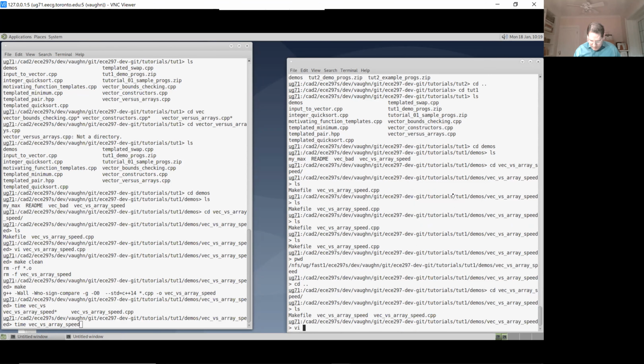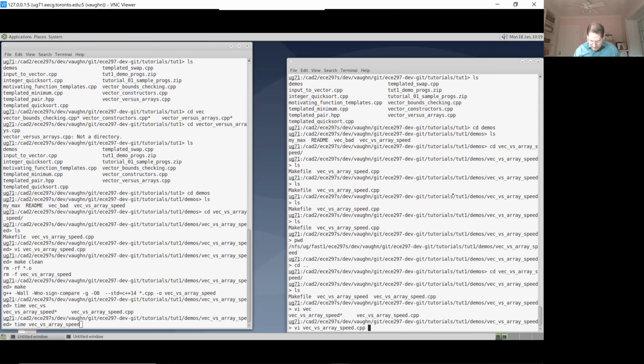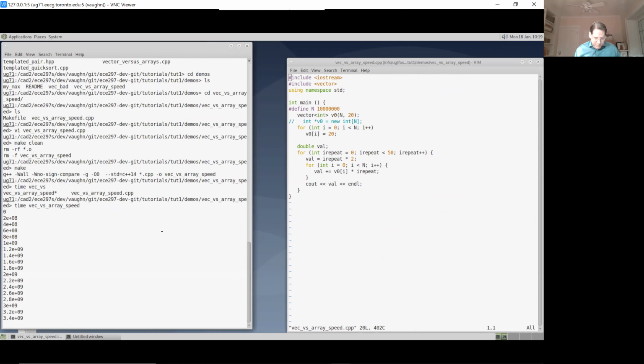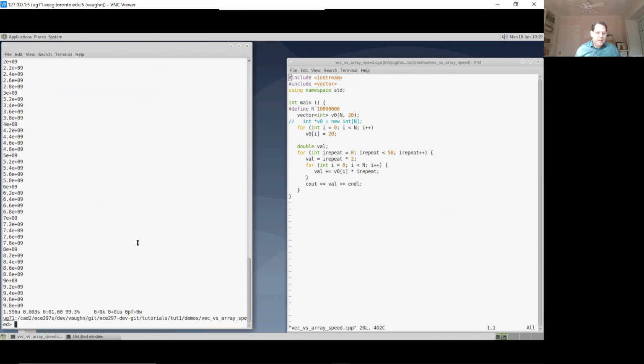Let me bring up the program again. All right, so you can see the code there. It's not super interesting. We're going to time it and see how long it takes. It prints a little bit of output. The key number here is the one that comes before the U. That means user time. User time is basically how much time your program took, not including any work the operating system did for you.